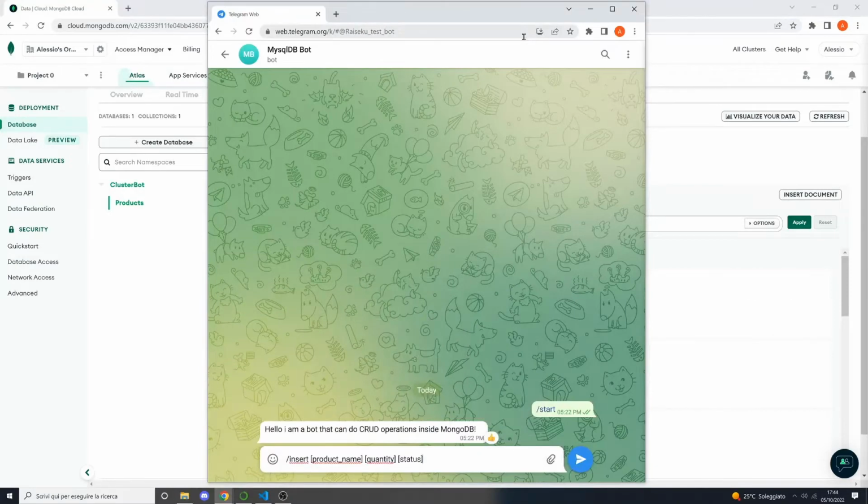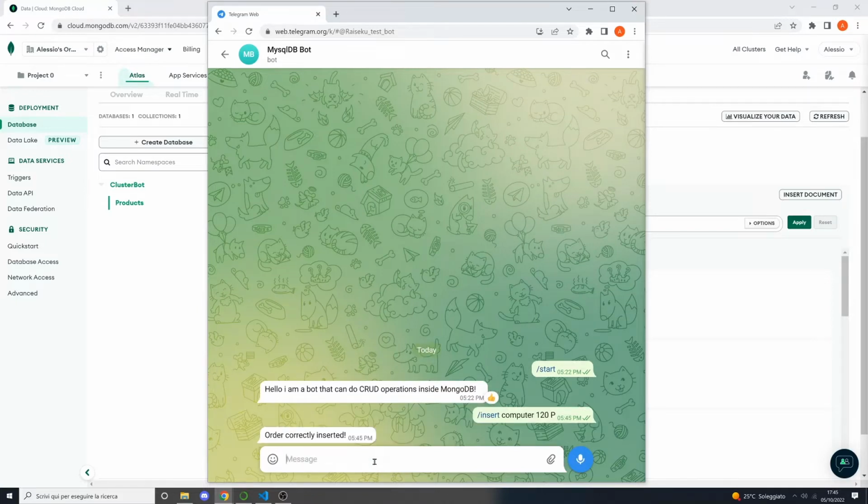The first command will be the /insert, and it will be used to insert a new product inside our database. In this command, we need to specify the product name, let's say computer, the quantity, let's say 120, and the status, let's say P. The P status stands for production, but it could also be S for selling or R for recycle, for example.